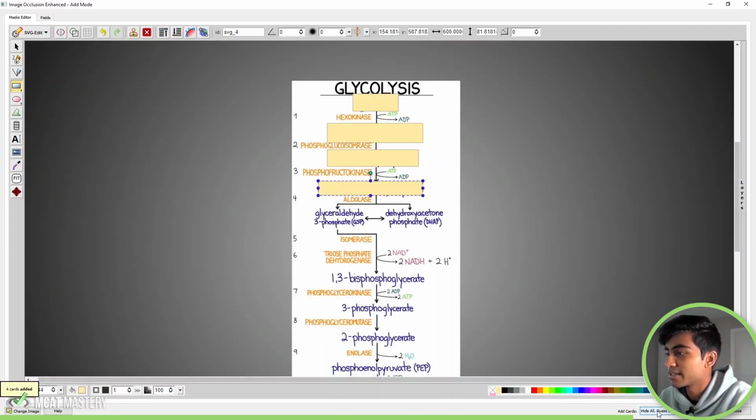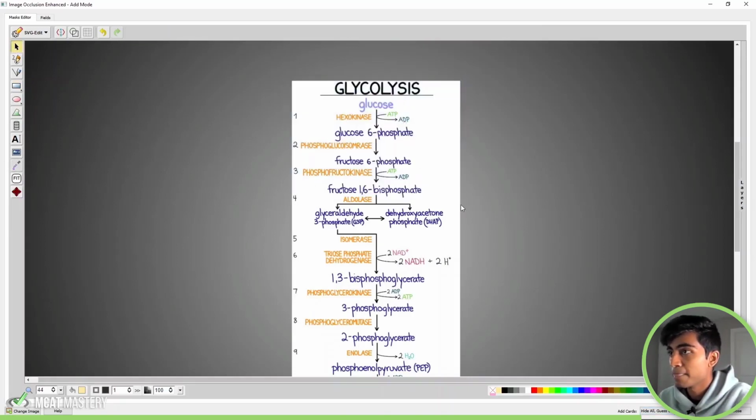So if I hit hide all guess one, you'll see 4 cards are added. It automatically makes a card on every single one of these masks, so you don't have to worry about making cards individually. What you can do now, if you want to get rid of these boxes, is just select this and select them all.